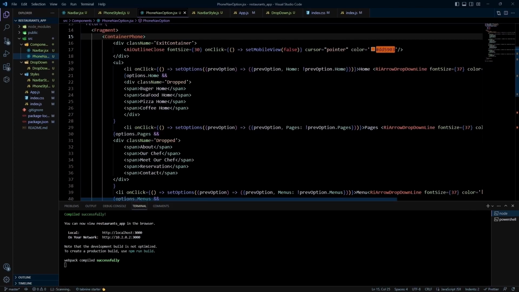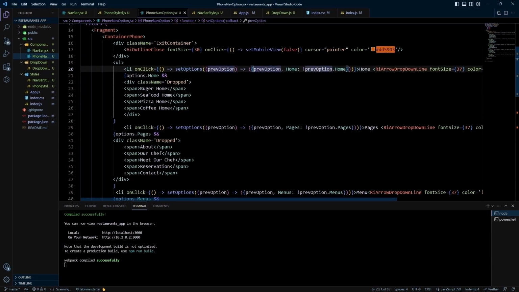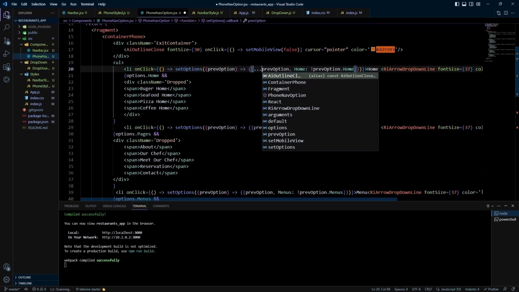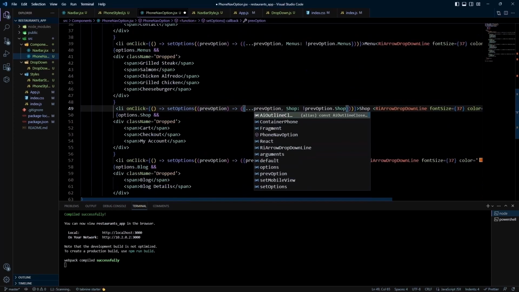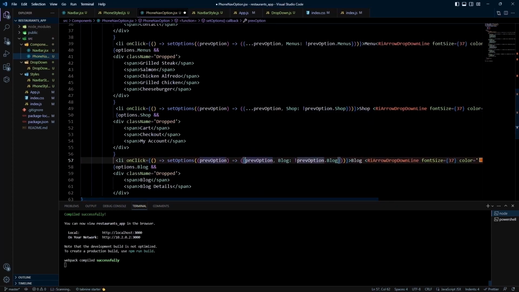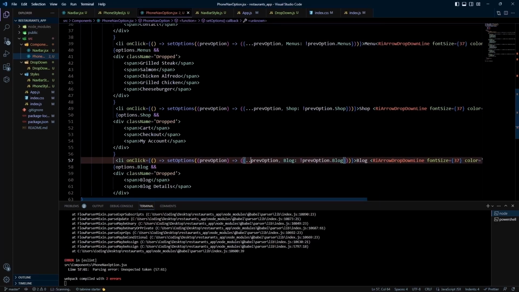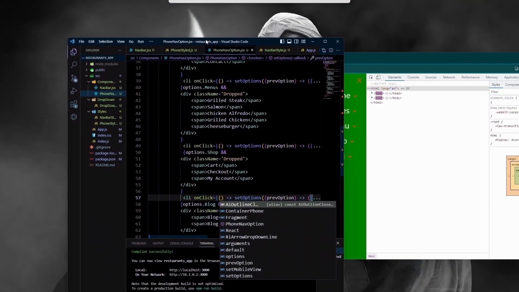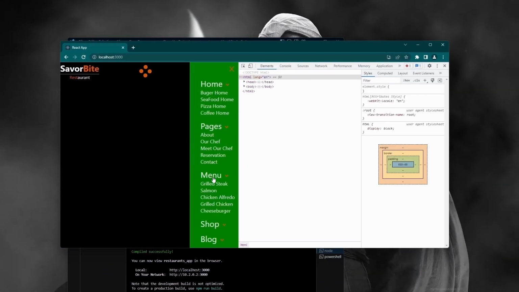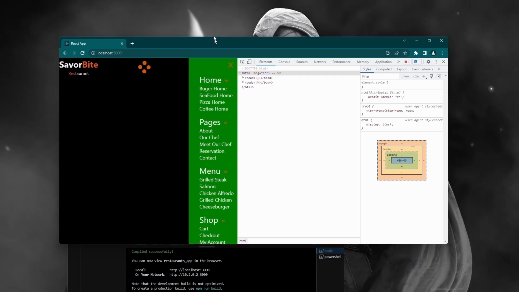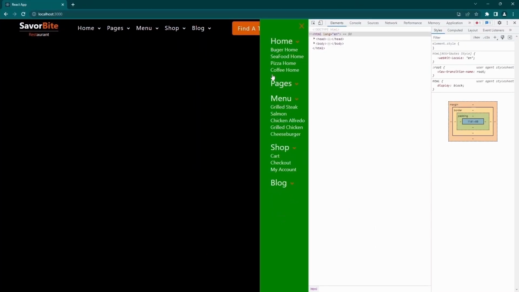Okay, so I realized what I did wrong. I was not supposed to add the spread operator to here, like that. Because if I add it back to all these again, and I click on these, it won't close. When I click onto another one, it won't close. We gotta close it manually.